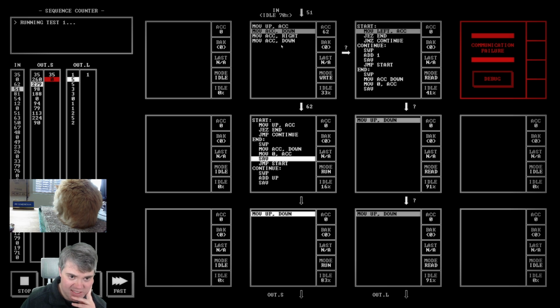So I move up to ACC. Now I get twice down. So we add up and then we save it. So it's back to the backup. And then that goes back up to here. So move up to ACC in the end path, else you're reading only once.